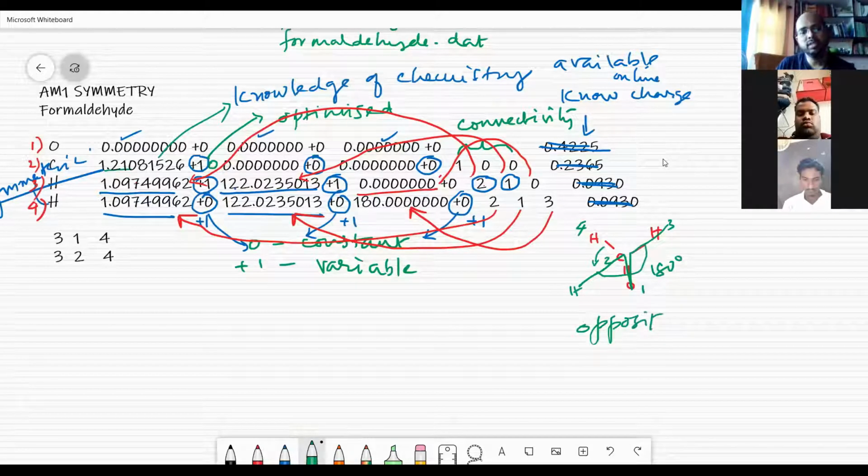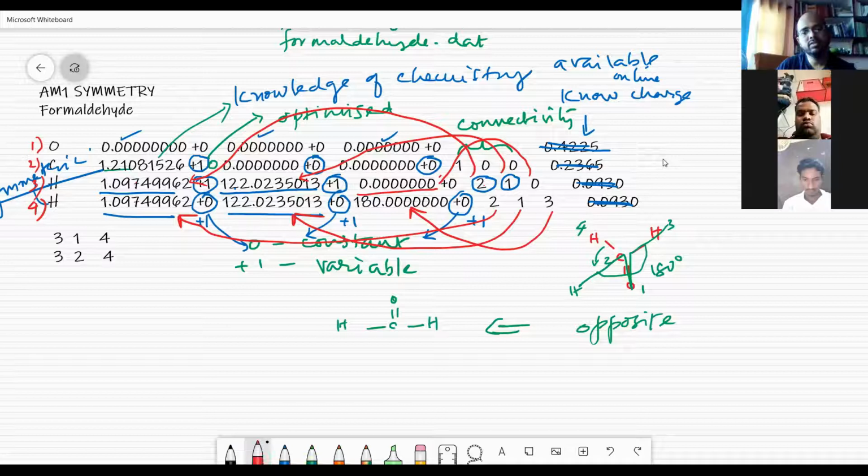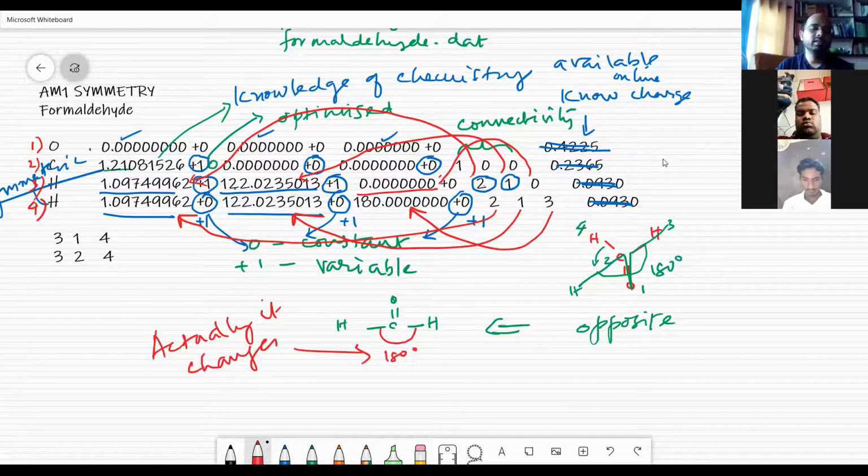Okay. If it is opposite, what will it be? For you, C double bond O, H and H. This is 180 degree. But it actually changes. Actually, it is not 180. Why? Because you have a lone pair here, and because the carbon angle is about 120 degree. So this will change, and the output you will get will be different.